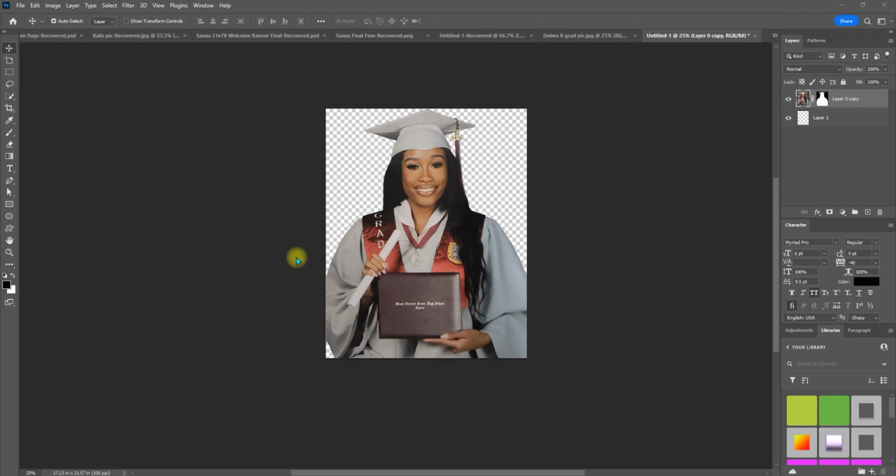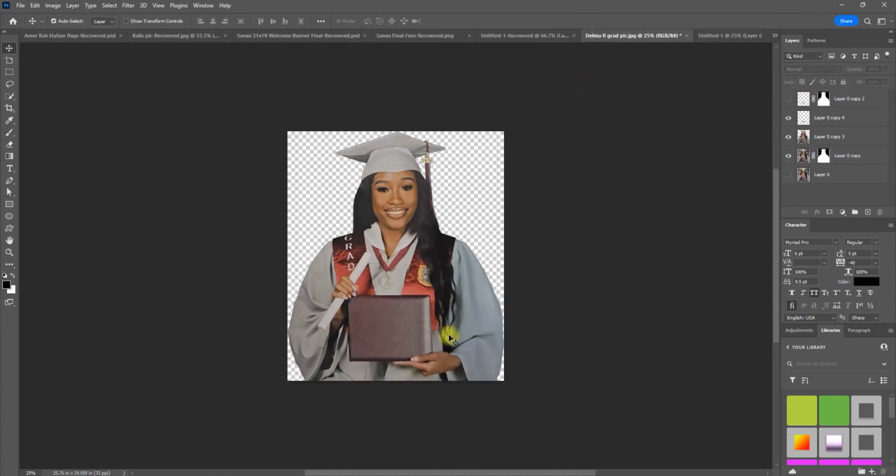So I'm going to show you how I'm going to go from this to where we just basically create the shape and fill it out. And I'll also show you content aware to basically remove this area in here as well.